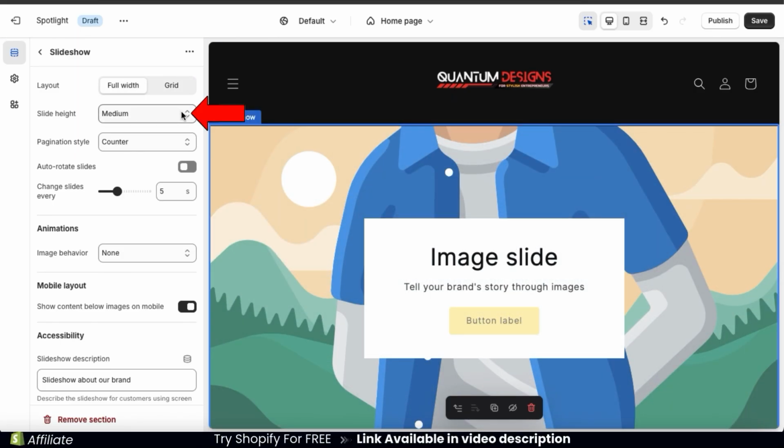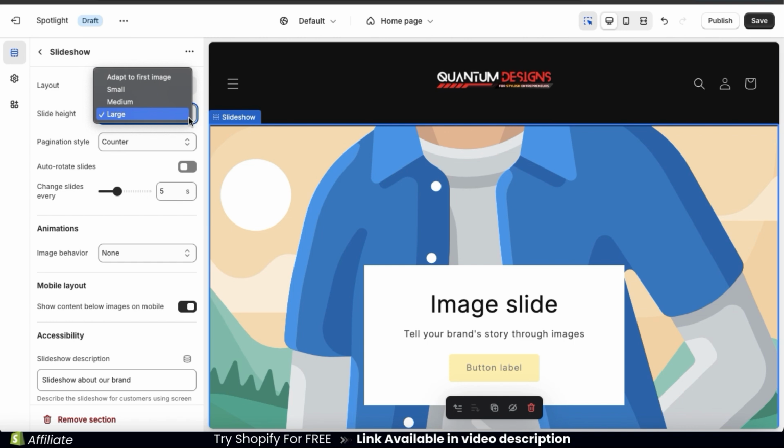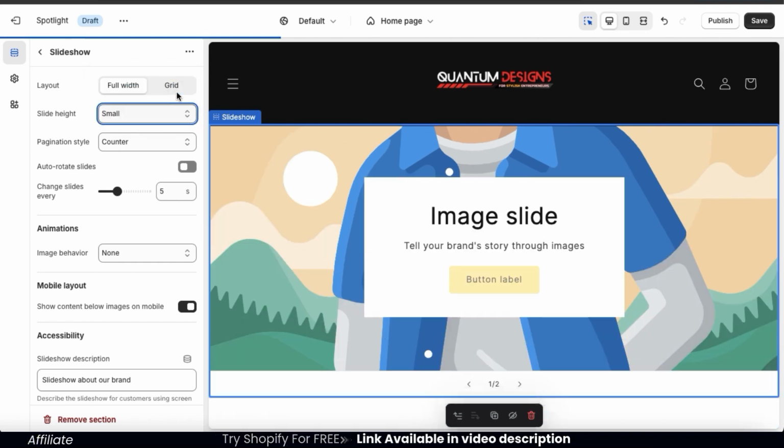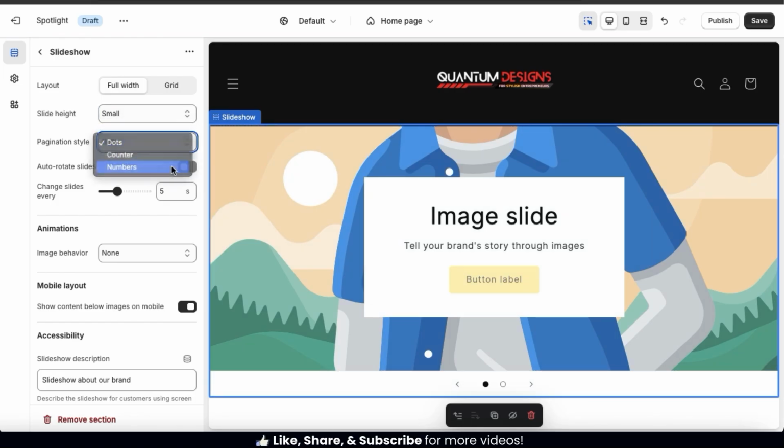Using the next drop-down menu here, we can select our slide height. We can have a medium banner, a small banner, a large banner, or have the height adapt to the first image. I like to keep things compact, so I think I'm going to go with small. Underneath this, we can use the drop-down menu to select our pagination style. This will be the style of your slideshow navigation at the bottom of your slides. You can select to have a counter, dots, or numbers. I think I'm going to go with the dots.